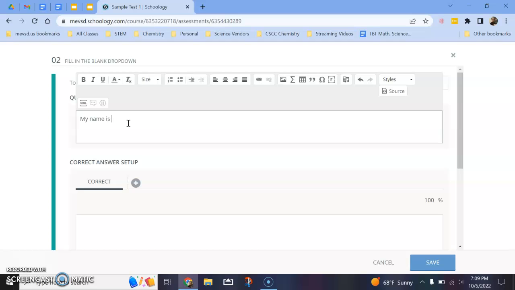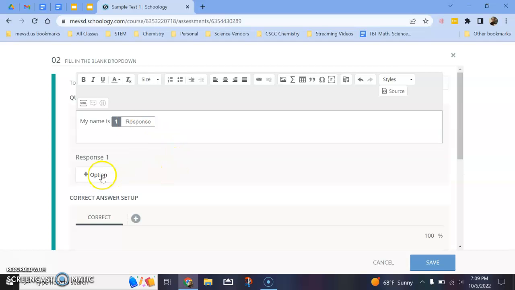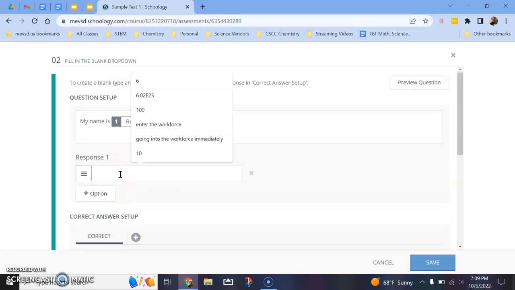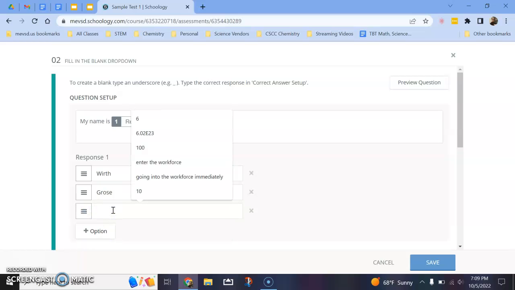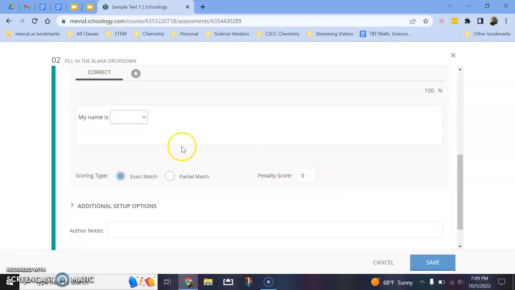Let's say hello. My name is blank again, right there, and then I can have options. I could say, is it Wirth? No. Is it, you know, Gross? Definitely not. Too tall. Let's see. So something like Bramfast, something like that. So we have that. Then, if I want to know what the correct answer is, I go to the drop down here. My name's Wirth.